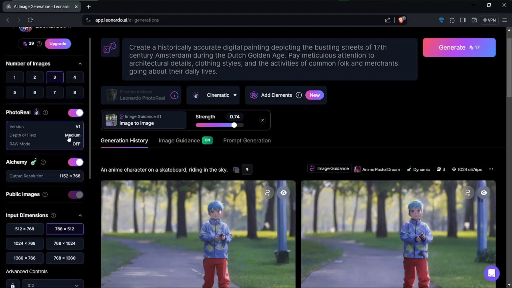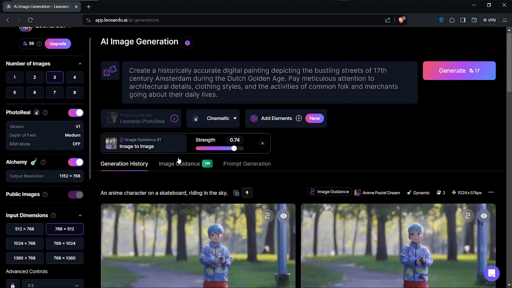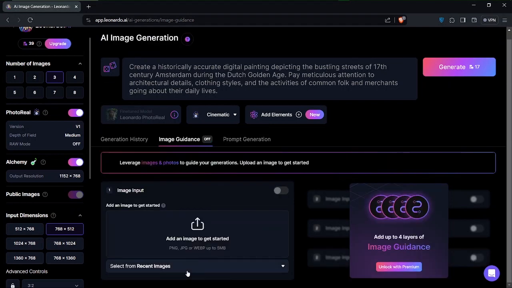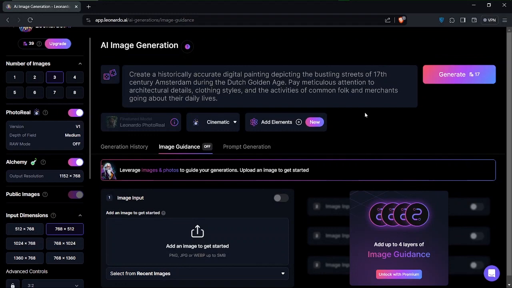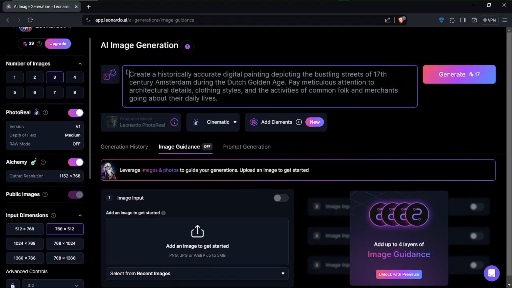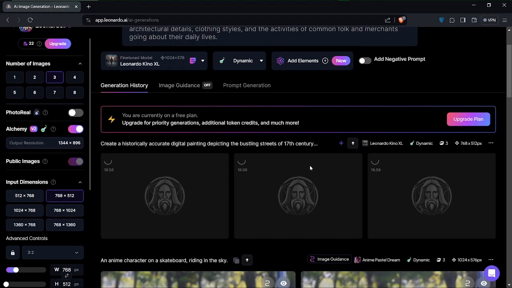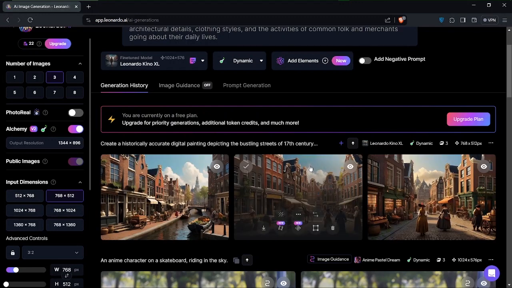All right, that's selected. So let's head over to image guidance, and I just want to delete this because we won't be working with image to image for this. So we'll work basically purely on prompts, and we'll just click over here to generate this. All right, and we have our results.